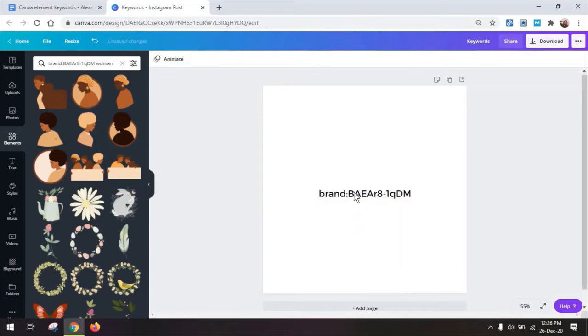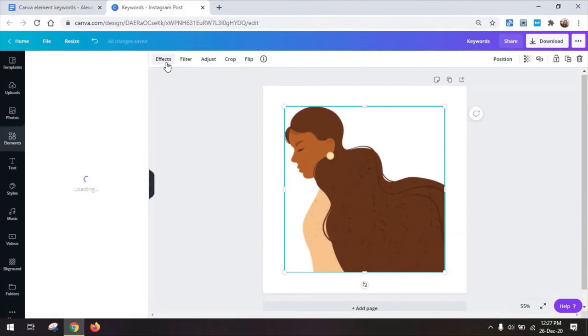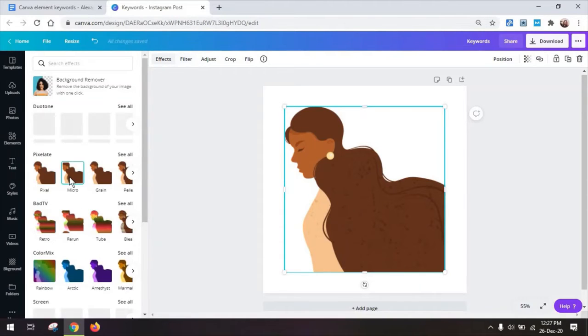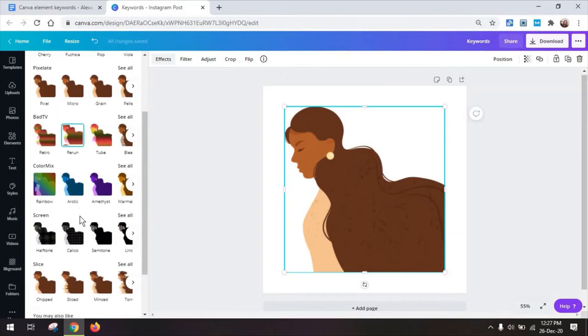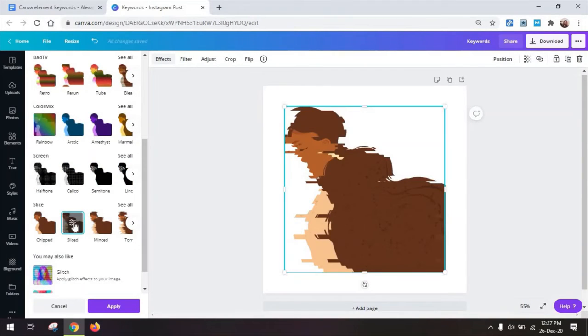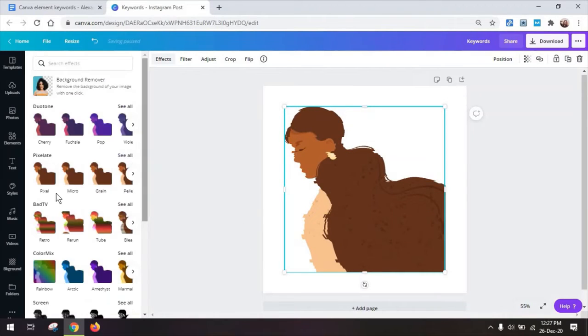Then there's this brand followed by the keyword woman, which gives you a bunch of portraits like this. As you'll notice, you can actually edit this like you would edit an image. So you can go to filters, effect, and add maybe a sliced effect to this, which you can always edit from these settings here and make it maybe a bit more subtle.